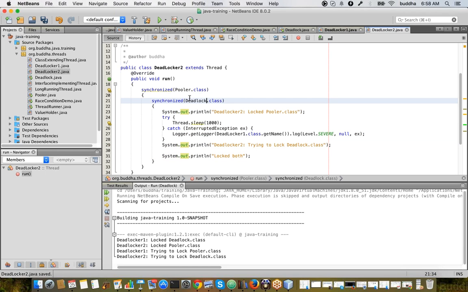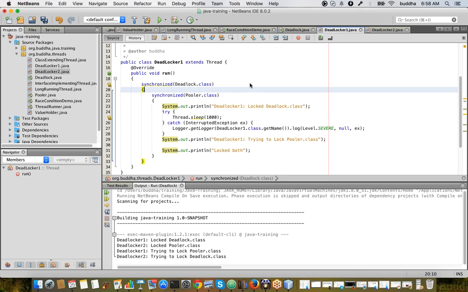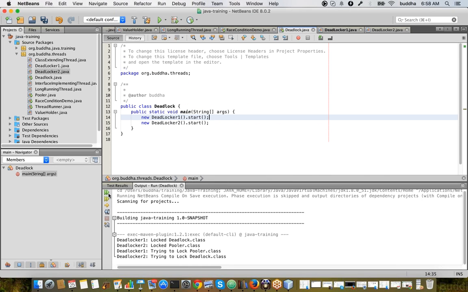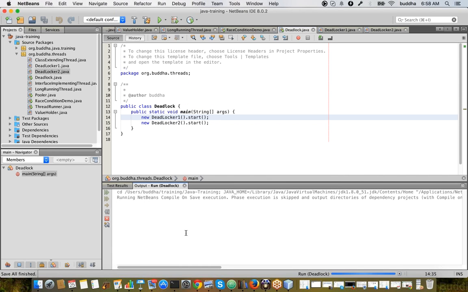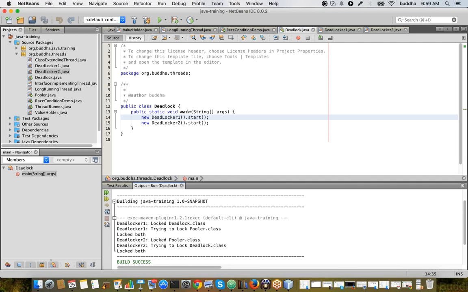So without performing any operation, try to acquire locks on everything that you need first. This way, you will be able to escape that deadlocking situation. Now what happened over here? Deadlocker 1 locked the deadlock class, and then it locked the polar class immediately. So it locked both, and then it released them once it was done with the job, and then deadlocker 2 came into the picture.